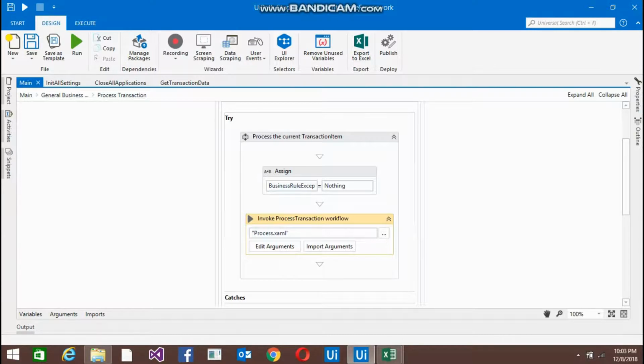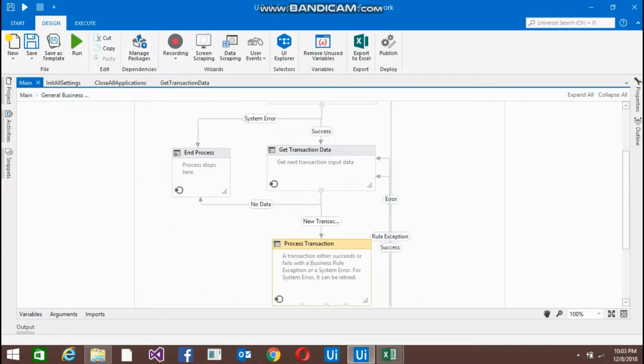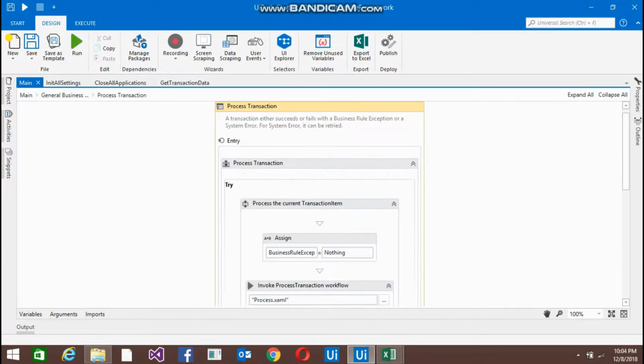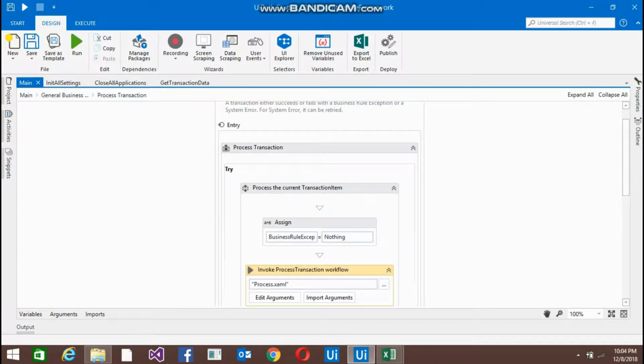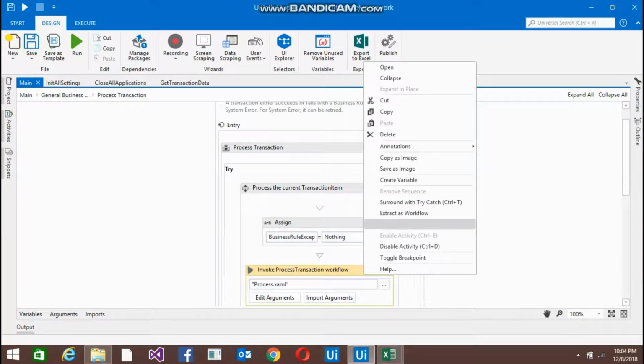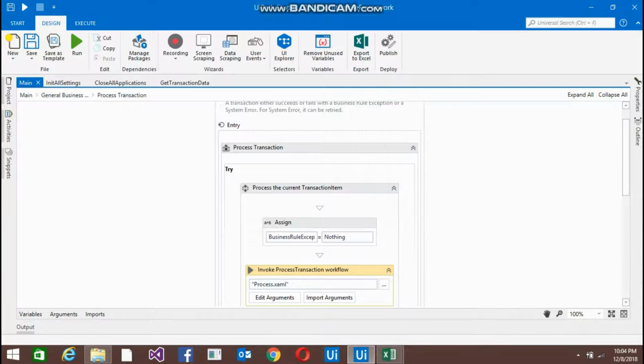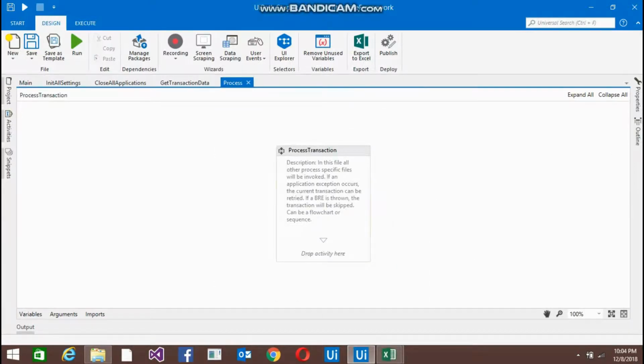We get the information from Get Transaction Data already in Process Transaction, and that is passed into the Invoke Process workflow, that is Process.xaml. So here we are going to give all our automation process. This is how we can use the ReFramework.